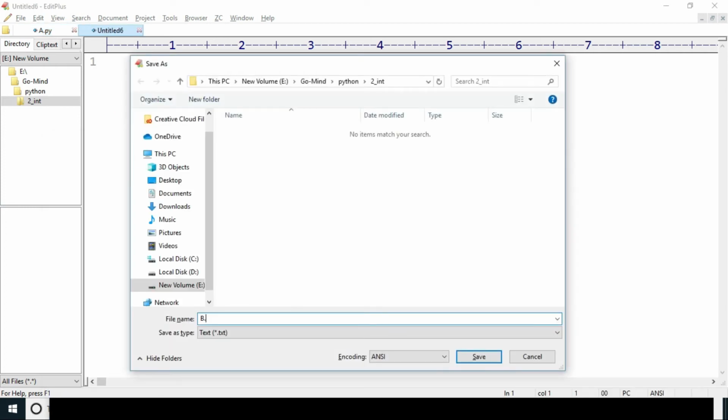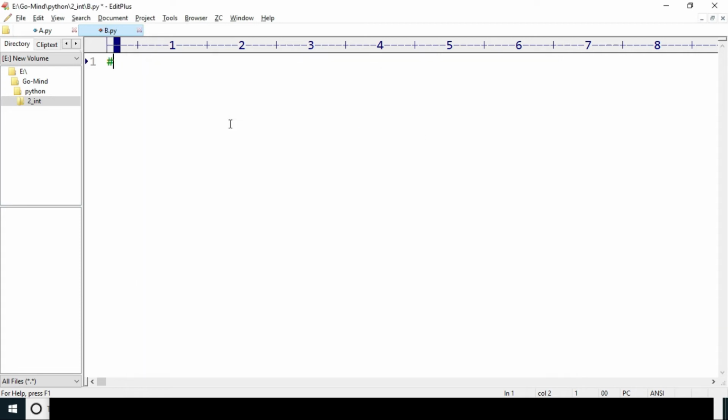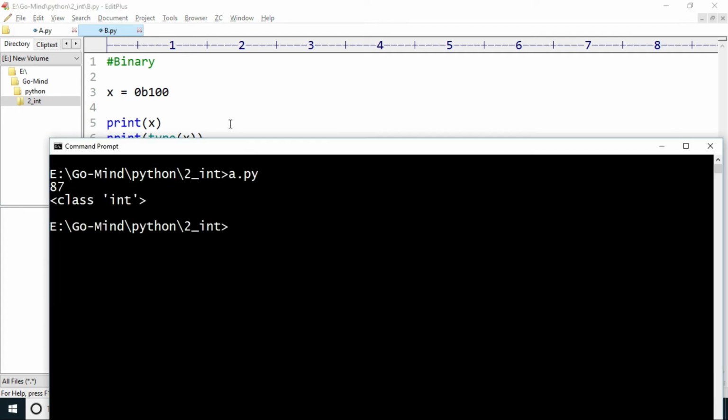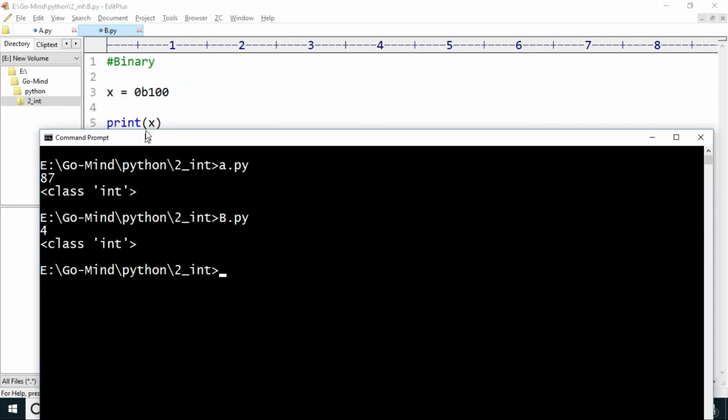b.py, for binary. x equal to, so we have seen that we use prefix 0b and any number containing digits 0 and 1, 100. Let's see this. Print x, print type of x, b.py. So 100 in binary represents 4 in decimal.